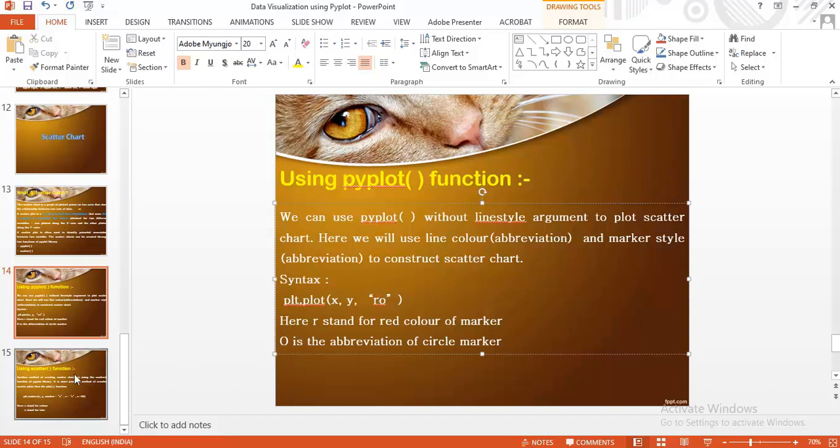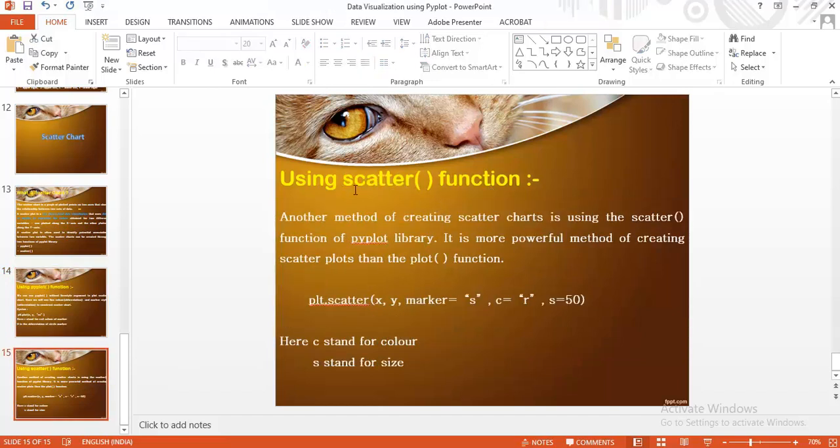Then we have the next function, which is scatter. In scatter, the syntax is x-axis data, then y-axis data, then you have a marker. Here I am using s, which stands for square. You can use s, o, or d, d for diamond, c stands for color, and s is the size.